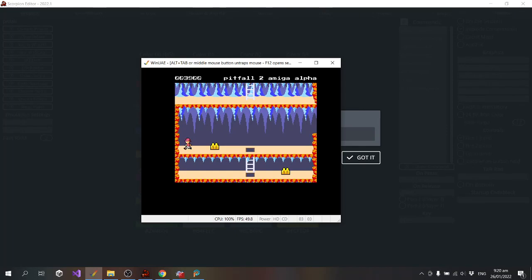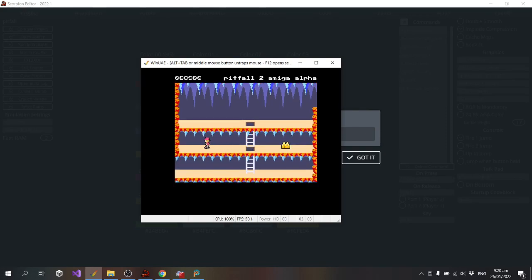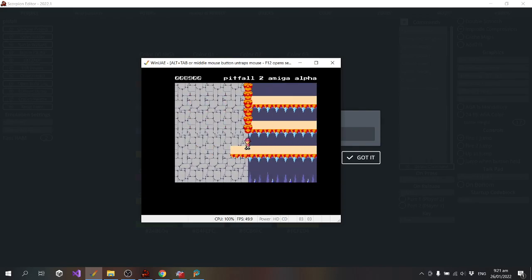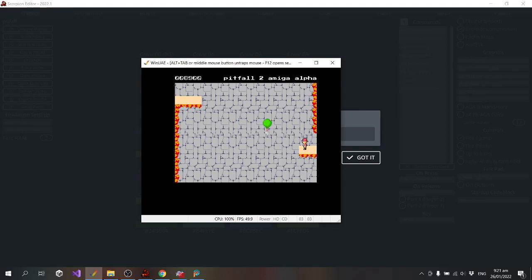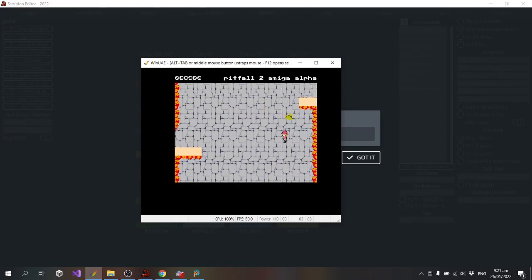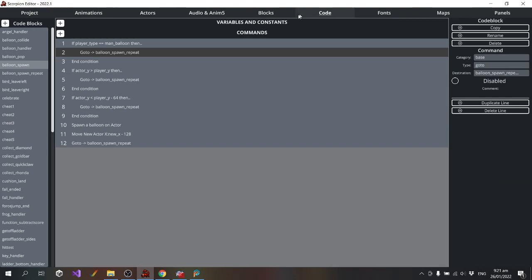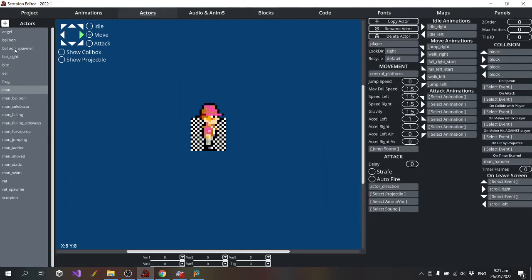Whoops. Okay, so I can't walk through the wall that way, that's good. But there is a bug with, yeah, I should make it so that the balloon can't go too far to the left or the right.